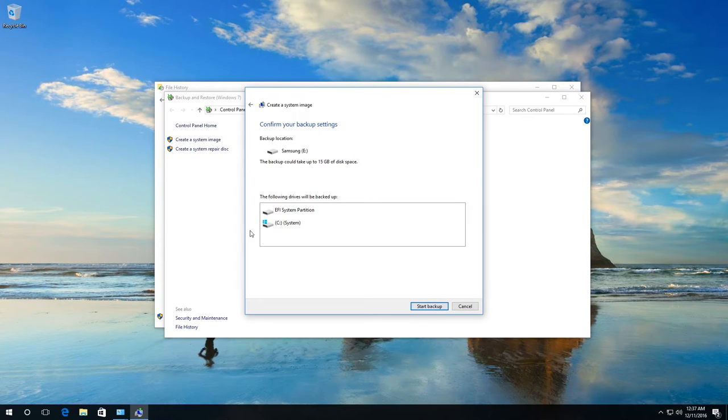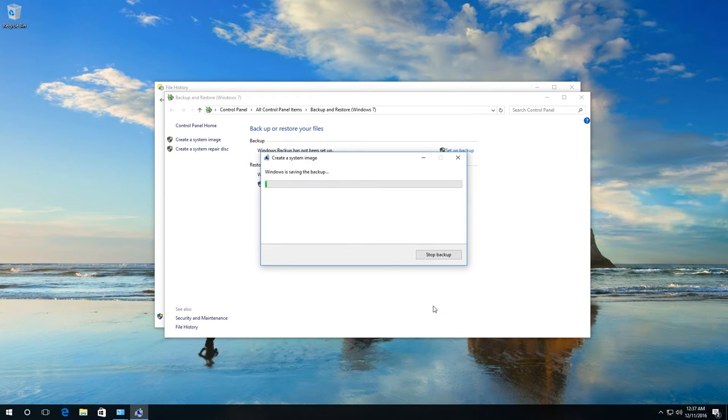Select the disks to be backed up. By default, they are the system disk, disk C, and UEFI system partition. Click on Start Backup, and the process of creating a Windows 10 backup copy starts. Sometimes it can take up quite a long time.